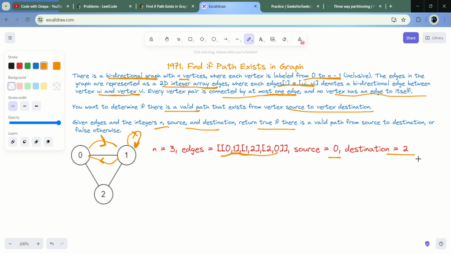To solve this problem, we can use either a DFS traversal or a BFS traversal. In this question, we will use a DFS traversal in order to traverse the graph as well as check the valid path. So for DFS, first we will create an adjacency list for each vertex. The adjacency list will store the paths from a particular node. Let me explain what an adjacency list is first.